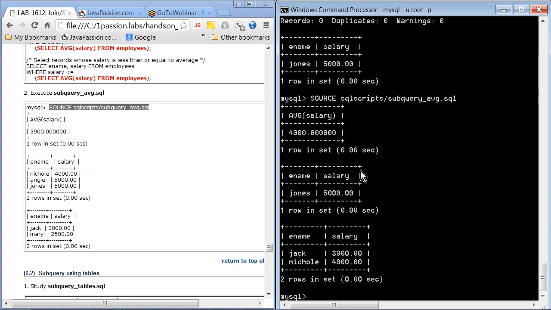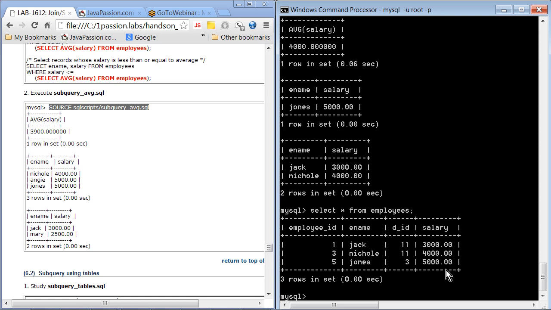Okay, so we have only one person who's greater than average, and we have 2 people less than average. And we have just three employees, and that makes sense. So that works as expected.